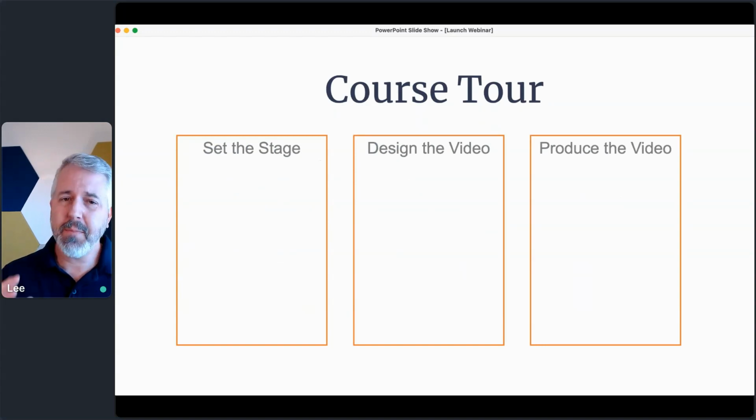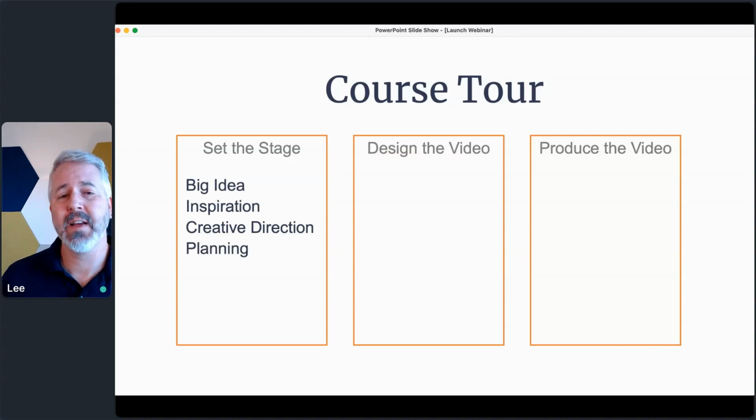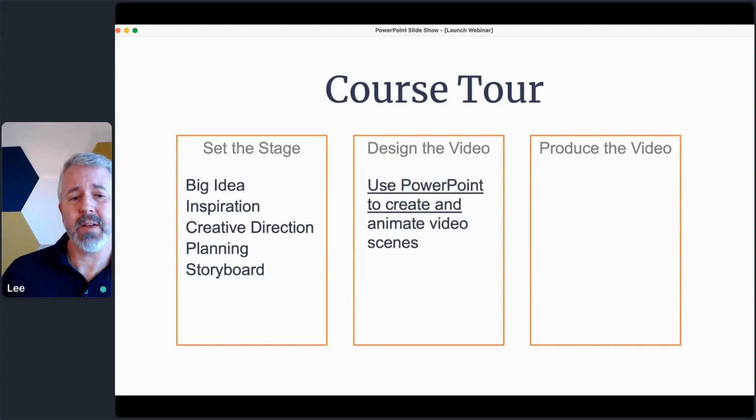The first is really the planning part, right? Thinking about the big idea, being inspired by what's already out there, what's already been done, developing your creative direction, thinking about a style guide, for instance, and then planning your video in a storyboard, understanding how it's going to flow.